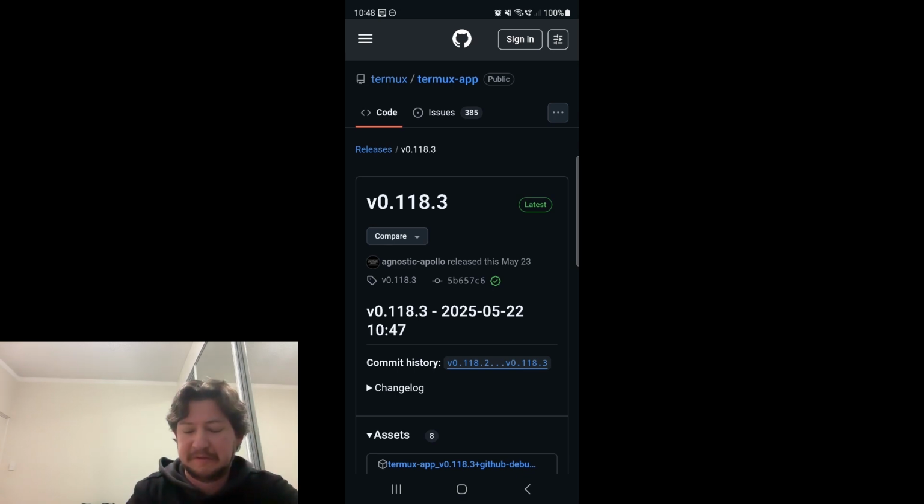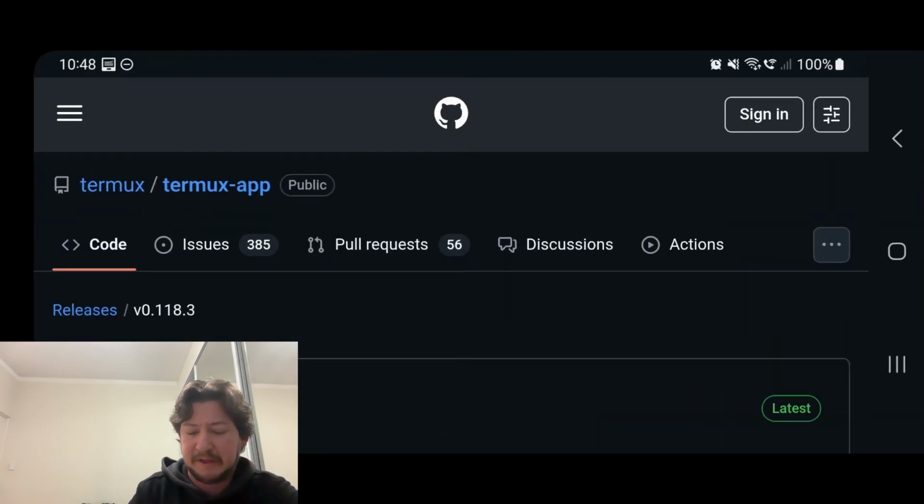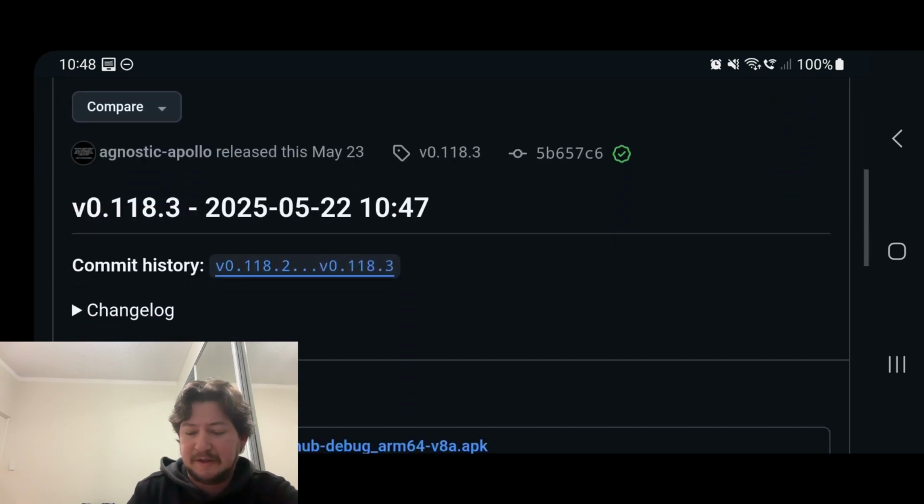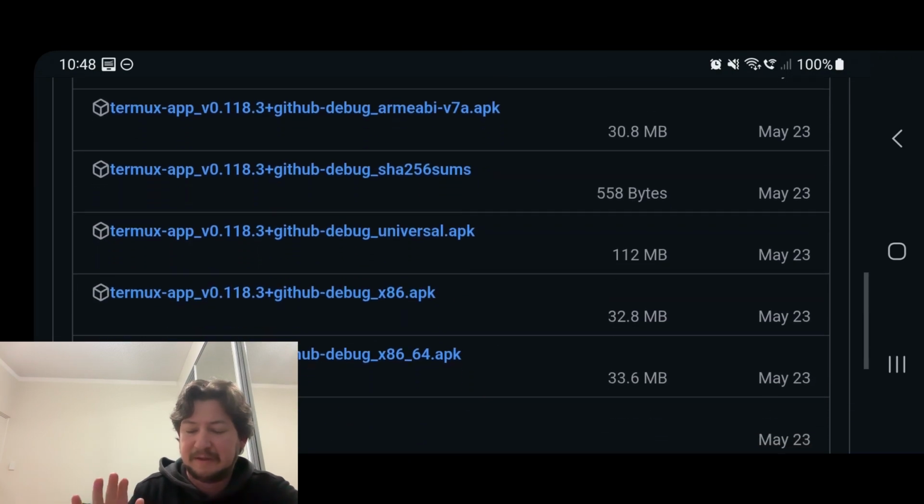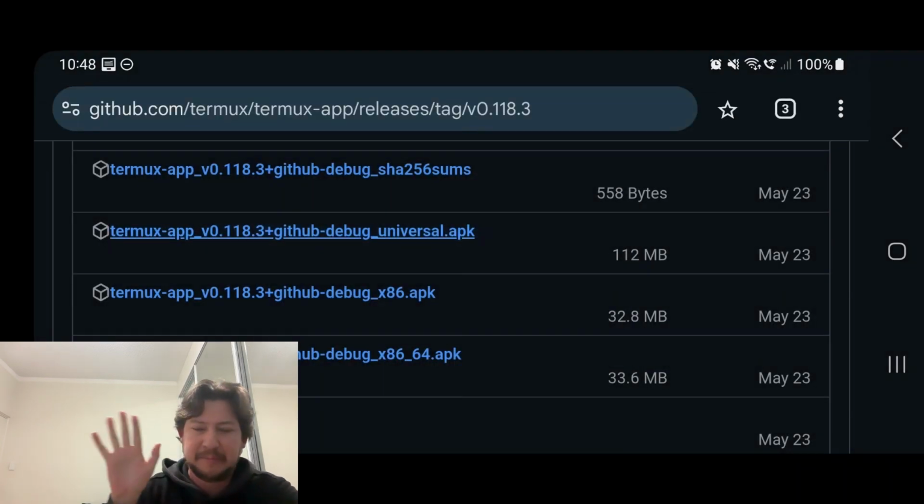And there will be different files for different architectures. I recommend just get a universal one. So look for universal. Tap on that. Download that. So that's an application file.